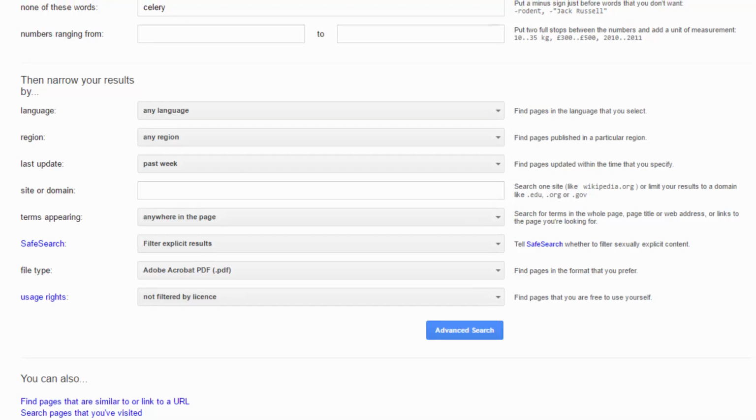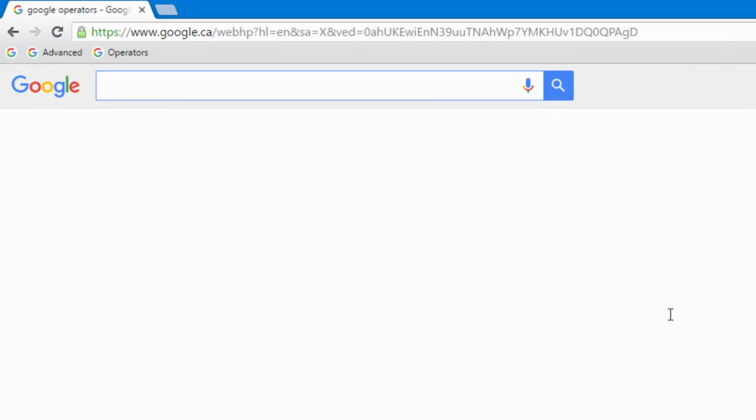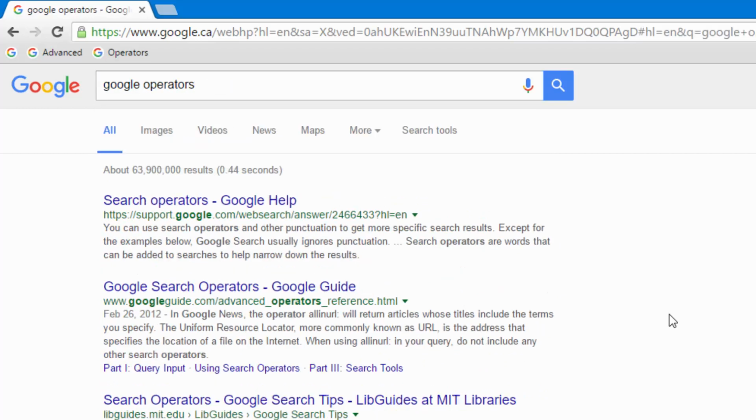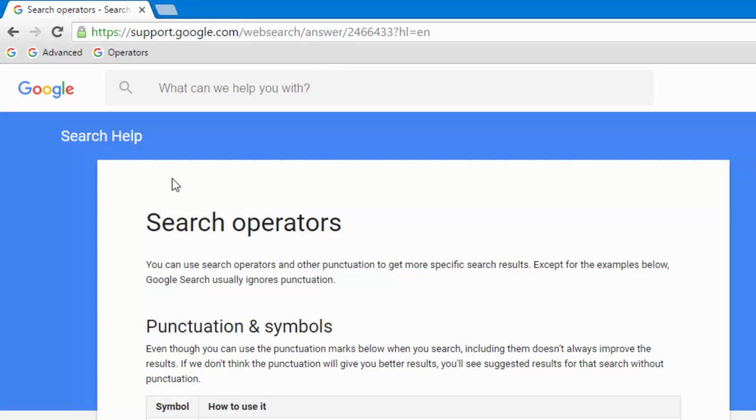All right, so we can put this all together and do a very advanced search. The next thing I want to do is show you some of the operators that Google uses that were alluded to on the previous page, but put together in a more concise format. So I'm literally going to type Google operators into the search, and it's going to show us some of the search operators. This is actually help within Google.